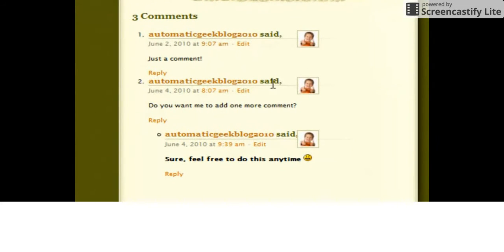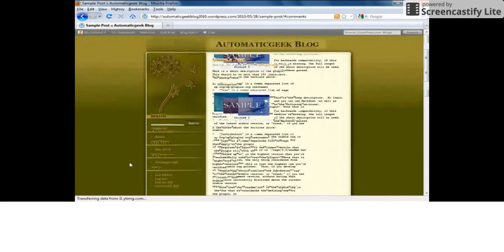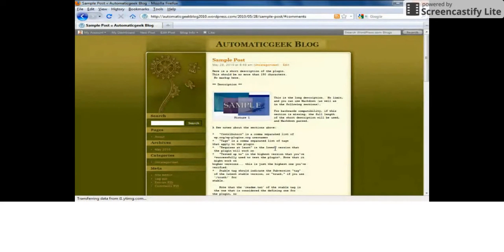So as you can see, the dashboard's comment module adds a convenient way to review, moderate, and even reply to the comments you receive on your blog. It's just one of the ways that the dashboard can make your blog management tasks quicker and easier to do.